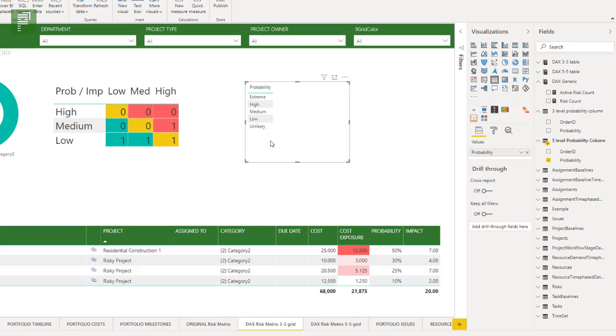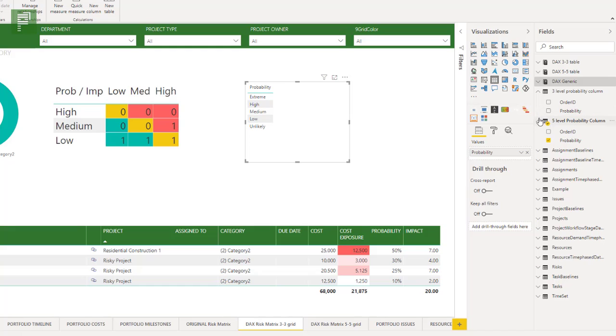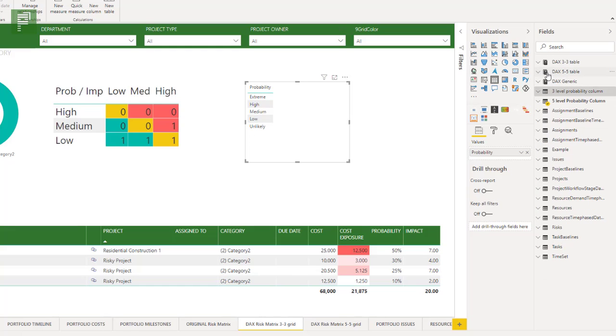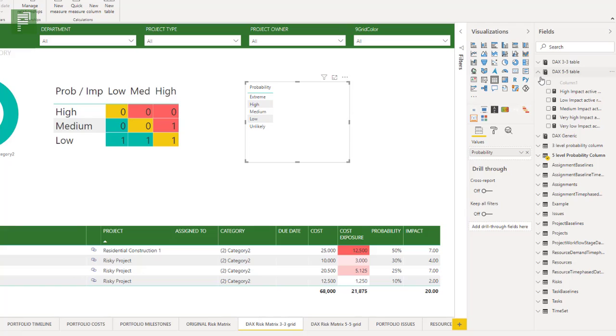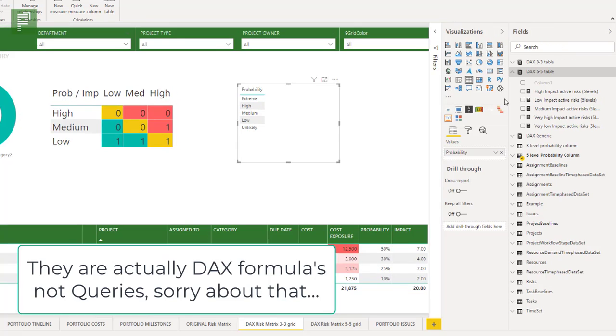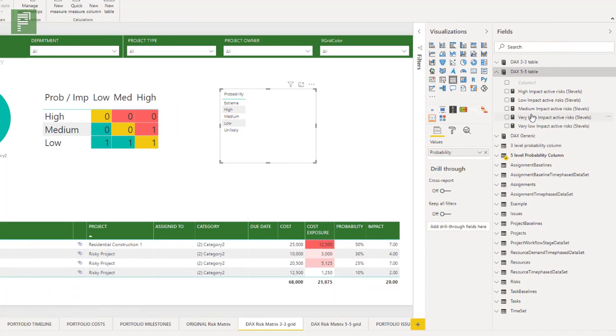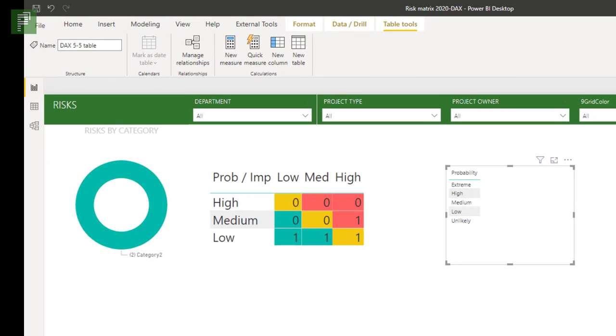Next, what we need to do is we need to populate the impact. And how do we do that? Well, we create another set of DAX formulas. Now I've put them in here on the DAX 5x5 table, because there is a number of DAX queries that we're going to use here. And they're all quite similar, so let's have a look. We have the high, low, medium, very high, and very low impact active risks.